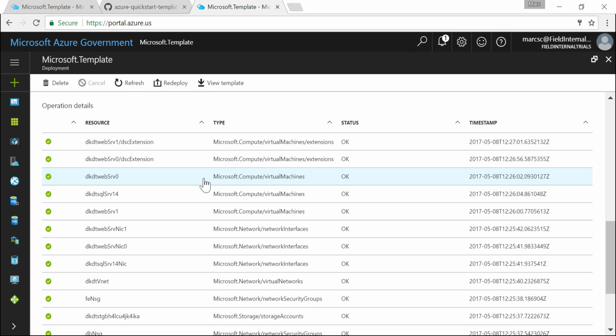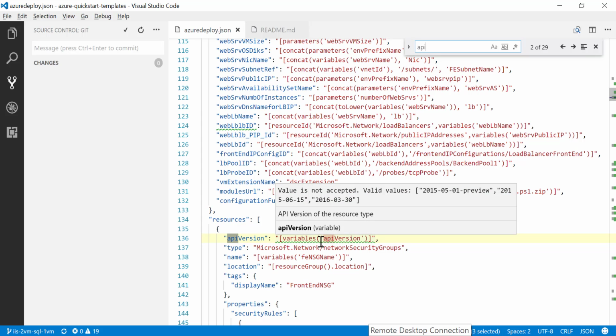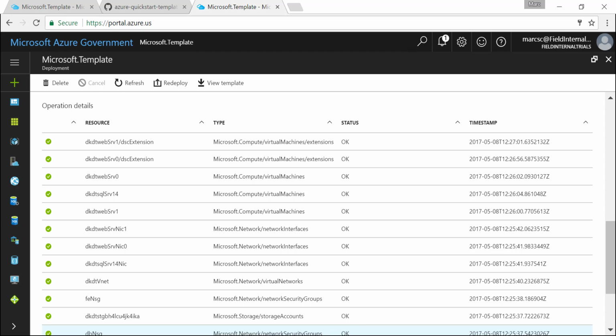Another error that you'll commonly get is using an API version that's not available. So for example, if you come over here and you do a Control F and say API version, if this version doesn't exist in Azure Government, then the ARM template's going to fail. So the best way to find out whether it's available in Azure Government, there are a number of ways. You can do it in PowerShell, but you can also do it in the portal here.